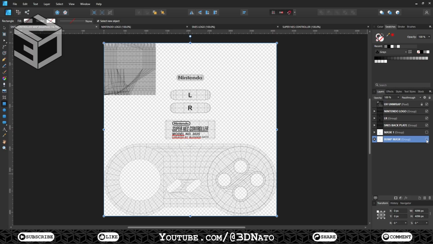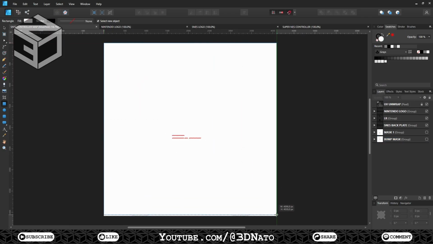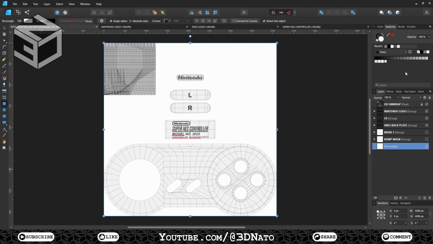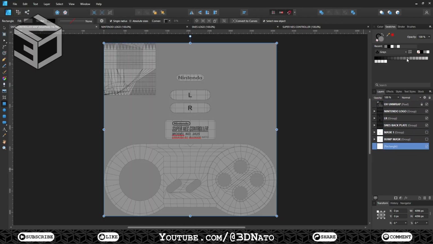Now we're going to create the bump map. Bump mapping is a technique for simulating slight variations in surface height using a grayscale height map texture. Create a square for the background, drag under all layers, and set fill color to 50% black. Now we need to separate which parts of the bump map are going up and which parts are going down.